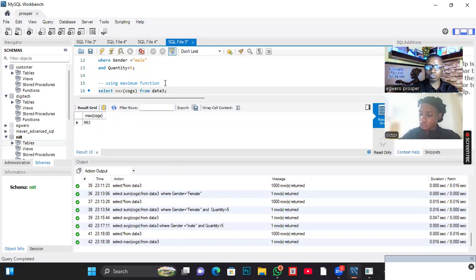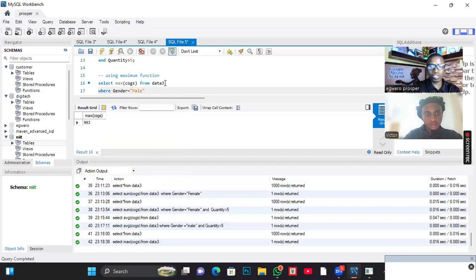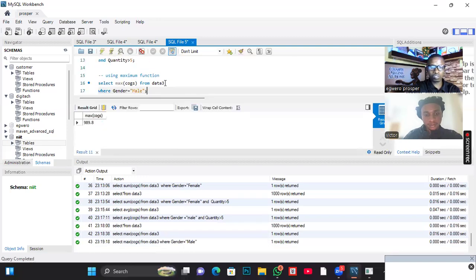So if I now also want to add a condition to it, I can say where gender is equals to male. All right, where gender is equals to male. So this is what you can see, that we are getting a different result from what we got before. So the same thing is applicable to minimum.